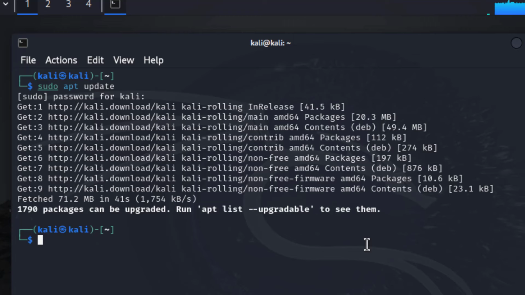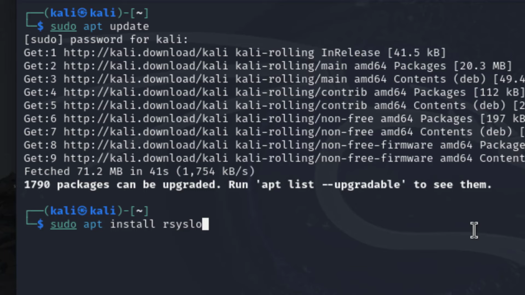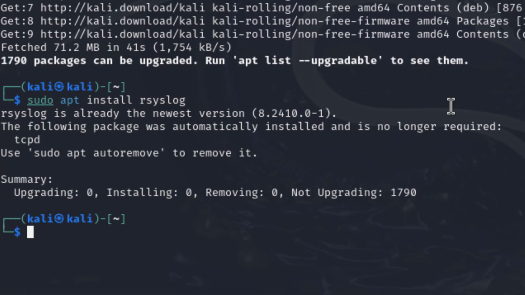After updating, we will now install syslog. In case it is already installed, no need to install, but I'll show the step. In my case, I think it is installed. So rsyslog. So it is installed. Now we go to the next step. We need to enable and start syslog. So sudo systemctl enable rsyslog. So it is now enabled.